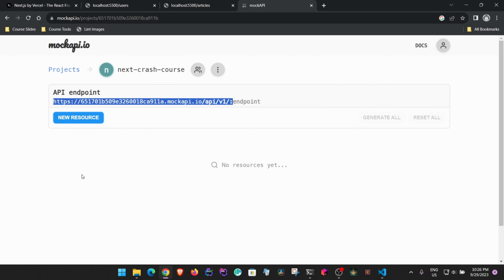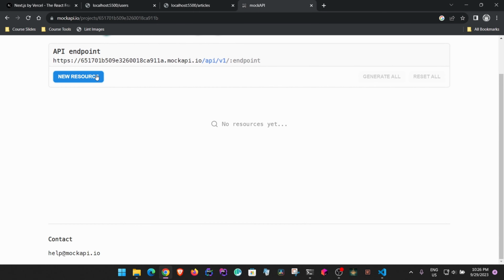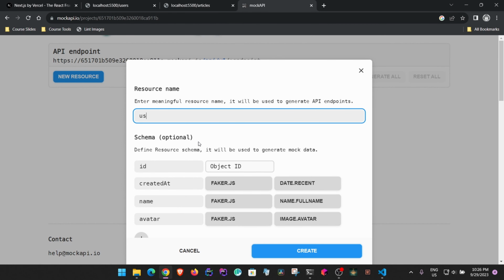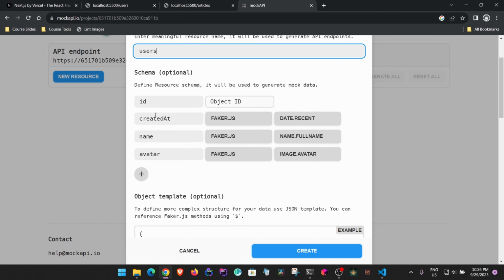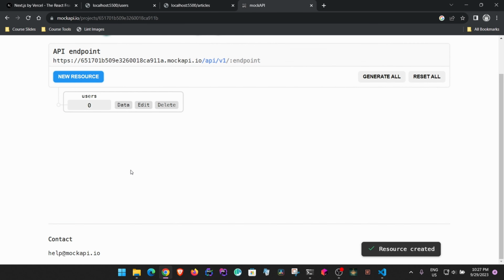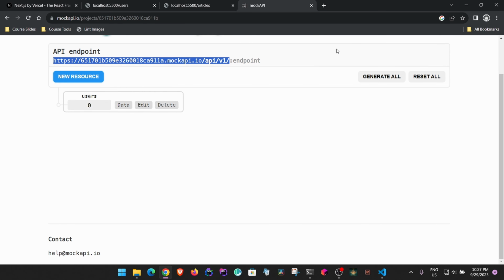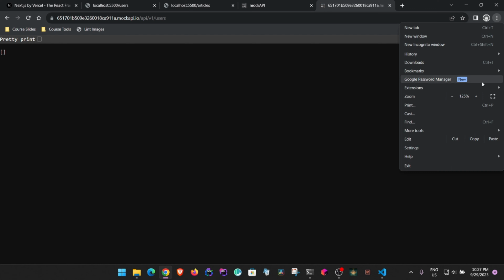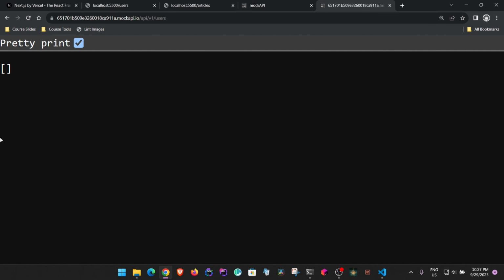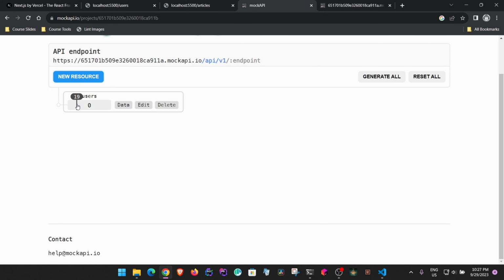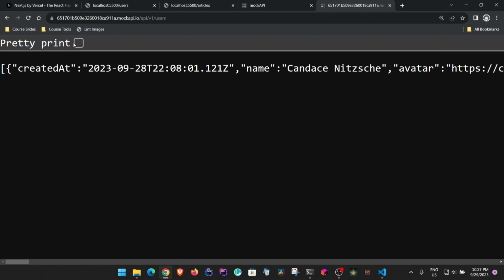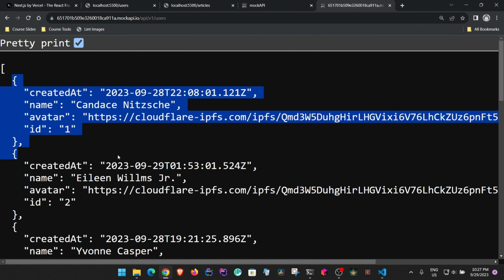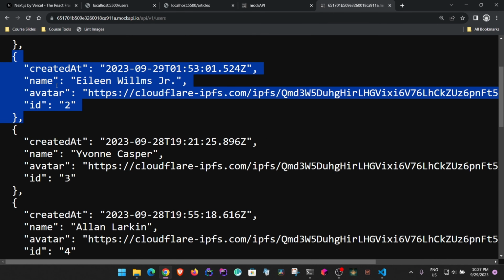This is going to give us an API endpoint. Now this API endpoint, by the time this video is out, will not be available, so create your own. Here we will have two resources. One is a new resource, and then we can say users. Let's simply create it. And then if I go to this and type users, you will find that this is also empty. So now I can just simply create 10 users. Data is generated. If you refresh, you will find, yes, we have everything right here.